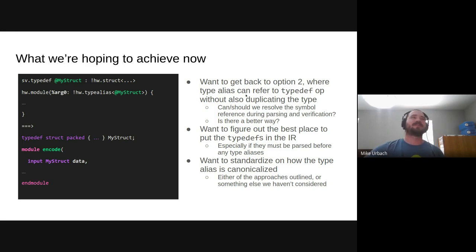So, these are the questions. Looping back, the main thing we're trying to figure out is, can we have a way to reference something from the type, and as we parse it, resolve that reference? That's one of the key questions we're still grappling with. And that also ties into what we've been discussing of where those things actually live.